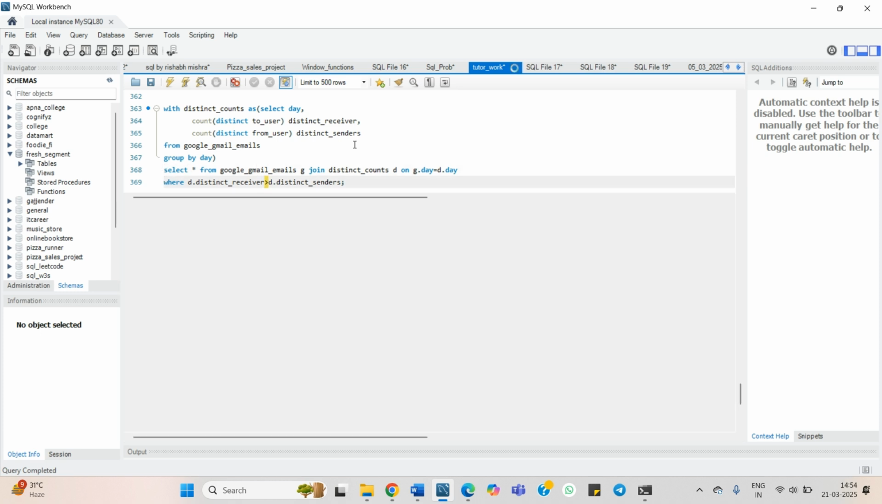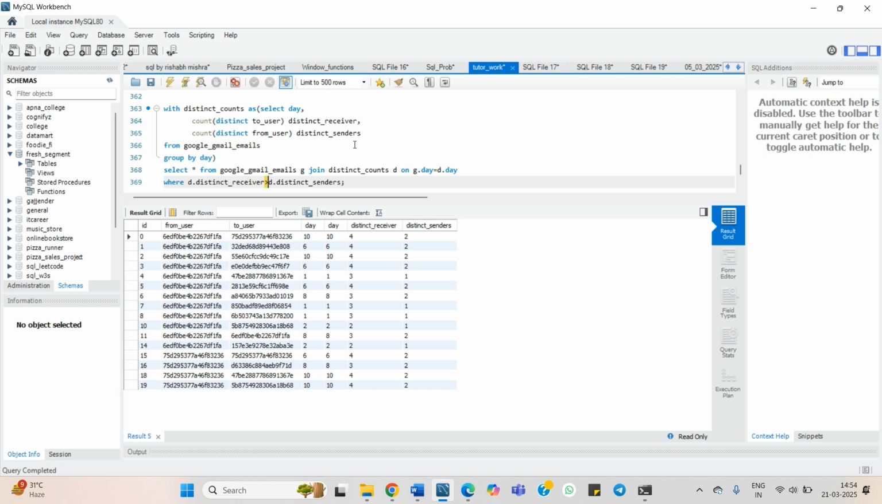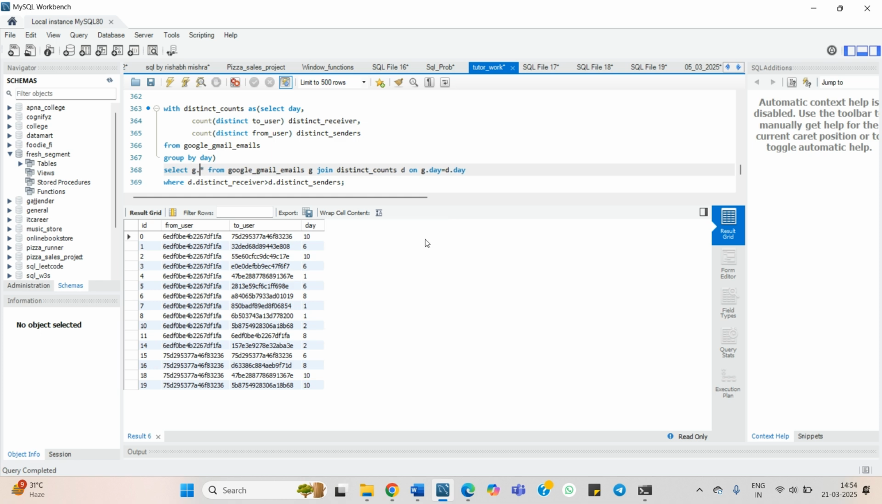Now you can see if I hit enter, we have data for all the tables. What we need is the data from just the Google Gmail table. So we'll use the alias dot star, the G star. If I use G star, it takes the data from only the G table. Then we'll order it by the day.